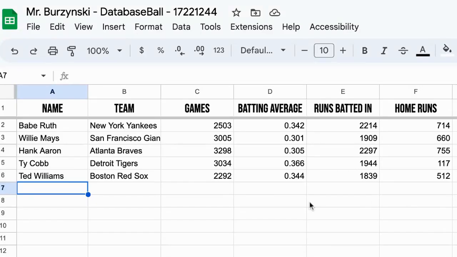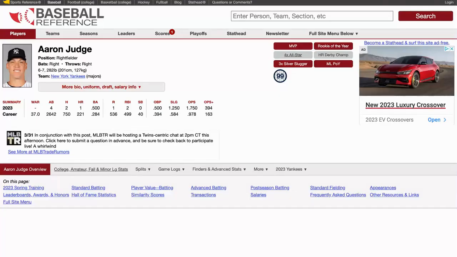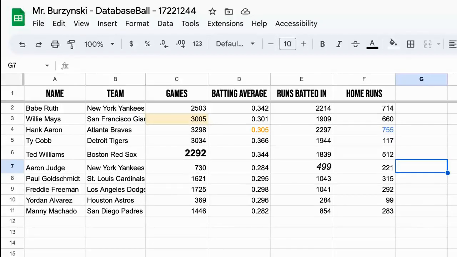And of course, you're going to enter them in the exact same way that I have, with the name, team, games, batting average. You're going to put everything into the database just the same way that I did for these top 5 players. So you're going to do your search on baseballreference.com and then bring your information back to the spreadsheet. So just some editing and formatting tips here.